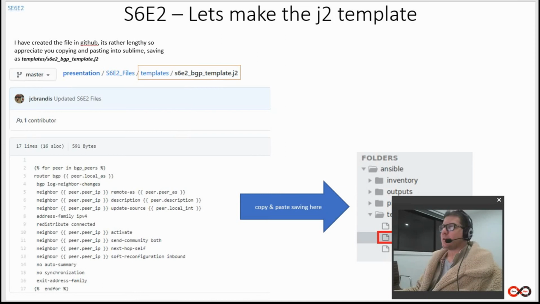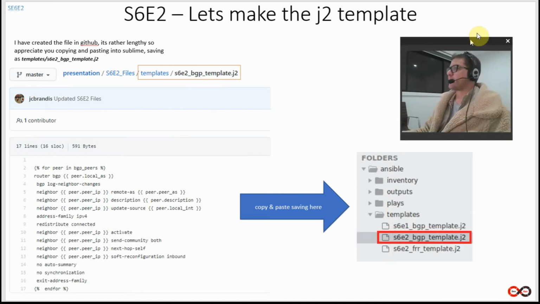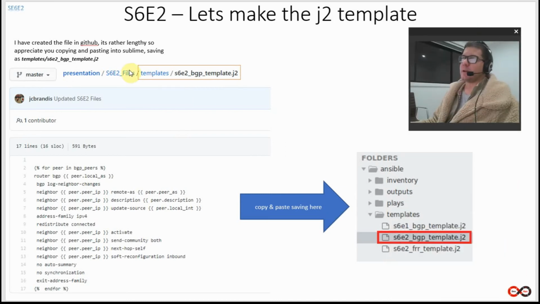So let's look at making the template first of all. If you see up in GitHub, or if you press pause and want to type, I've created the file. It's rather lengthy, so I'm not going to type it out here. But please feel free to copy and paste to Ansible templates, and I've called this one Season6Episode2_BGP_template.j2 because it is a Jinja 2 file. It is our template. Excellent.